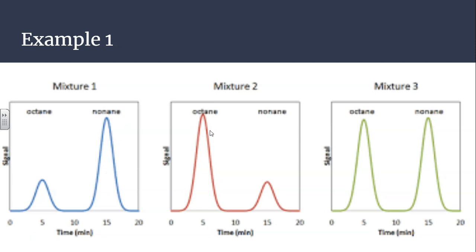Okay, so now we go here to mixture 2, and again, you see octane first because it's going to be the first out of the column, and now you see that octane is in a greater percentage here, and nonane is in the least percentage. It's coming out smaller. And now in mixture 3, what you can see is they're coming out at exactly the same height. So this means that this mixture here is exactly 50% of each compound. That is a piece of information that you can get from the GC.